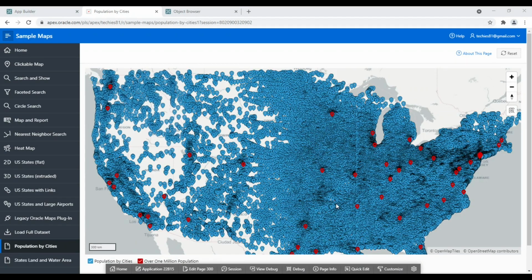The first map will be created using the points object to visualize US population by cities. The first layer in this map, marked in blue, displays population of every city, while the points marked in red highlight those cities whose population is more than 1 million. The data for this map is fetched from a table named population.